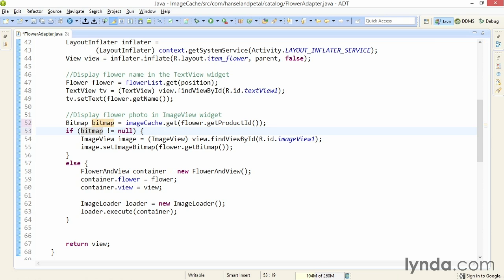I'm no longer looking in the flower object, I'm looking in the image cache. The rest of this logic, though, still works. If the bitmap is available, I'll display it. But if it isn't available, I'll create my asynchronous task and get it from the web.